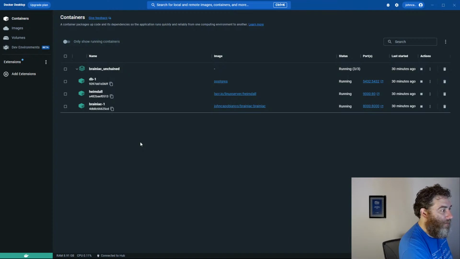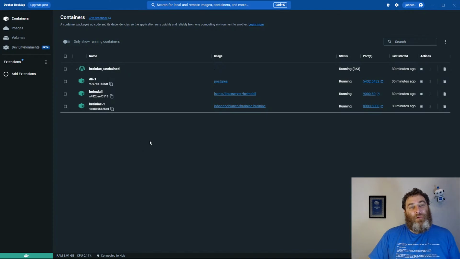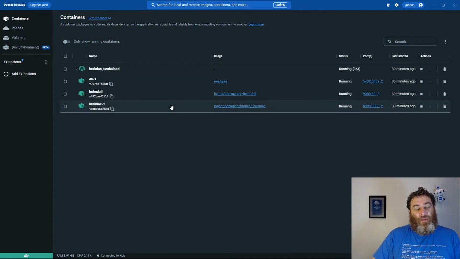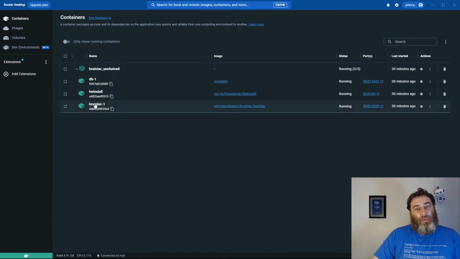Thank you for joining me. I might wait till we get a couple more people, but here's the idea. I'm going to use Docker, and I have a Dockerfile and a Docker build. I've brought up a Django app called Brainiac, Heimdall, which is a front-end Linux server, and my database, which is Postgres. And these are all running and listening.